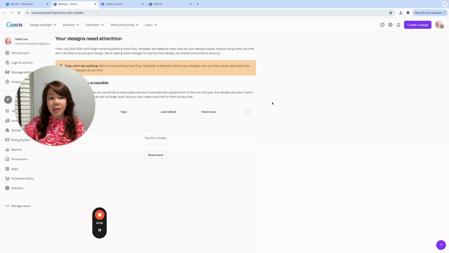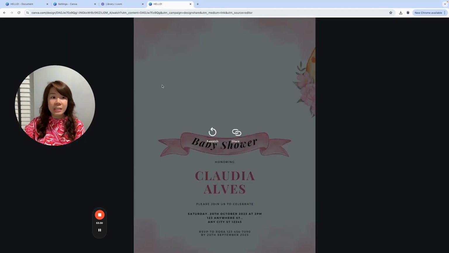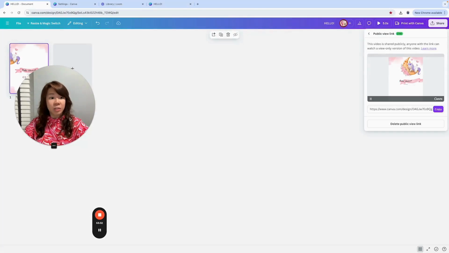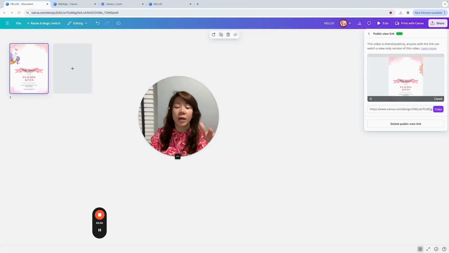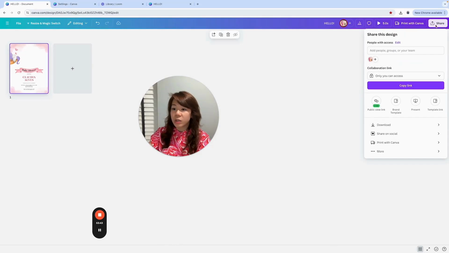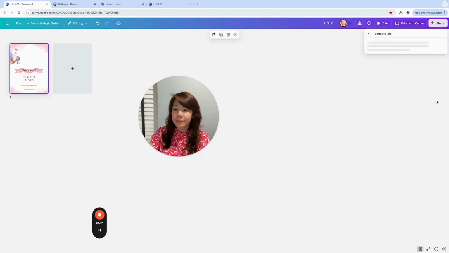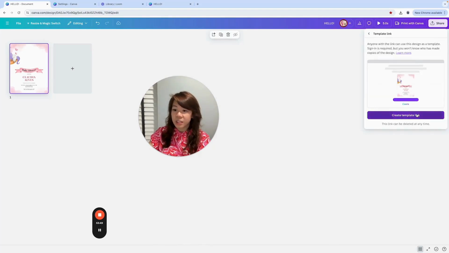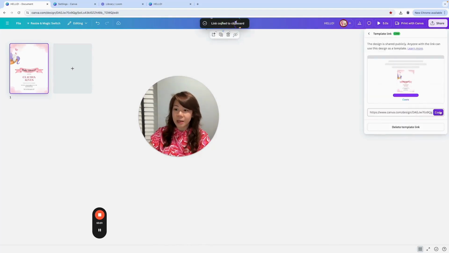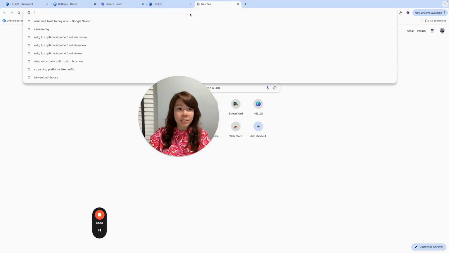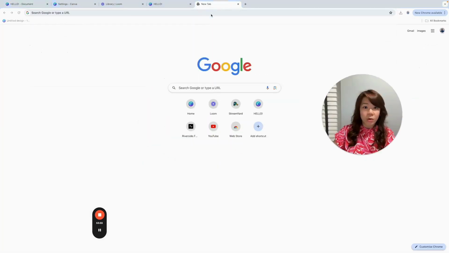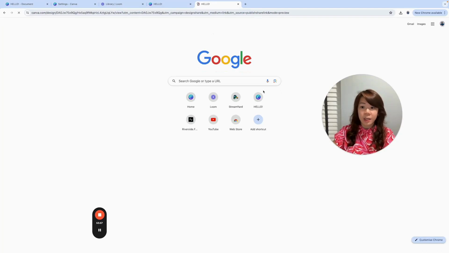Okay, the other thing is, if you sell editable templates, or you're trying to allow people to edit this as a template without affecting the original master copy of yours, what you want to do is you click on share and you share it as a template link. Okay, so the difference is when you copy and paste this template link, okay, let me just paste it in a different window or a different tab. You would see this.